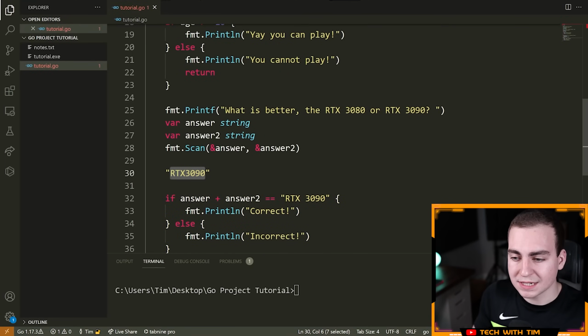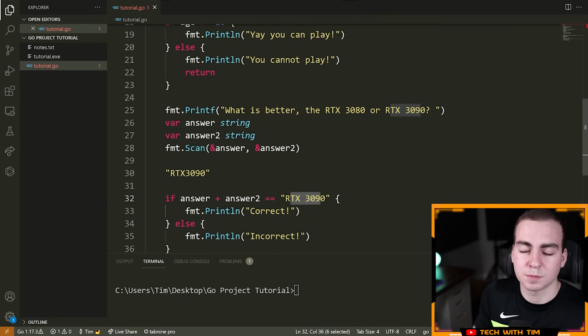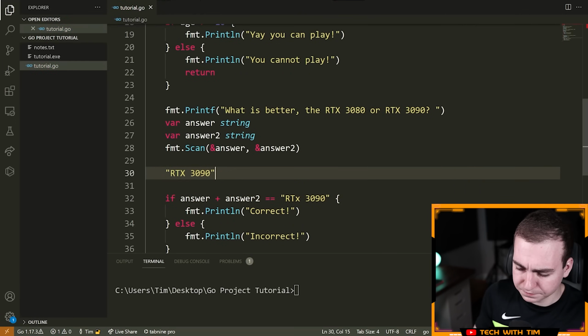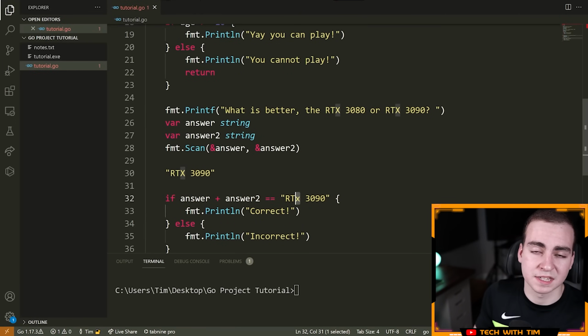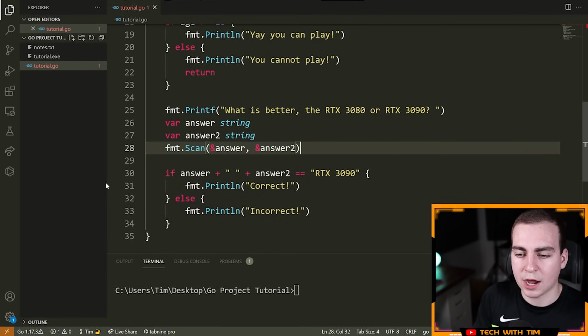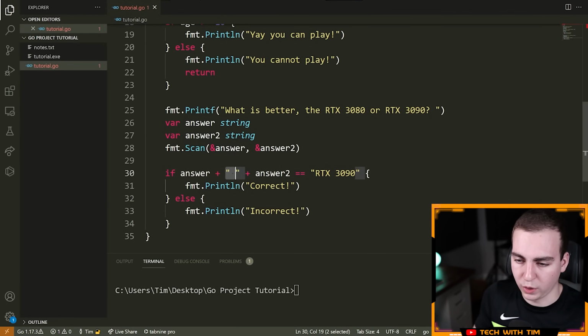Now that is not equal to RTX space 3090, right? Whenever we have a space, that's going to make the string different. RTX3090 with no space and RTX 3090 with a space are different strings. Same thing like this, right? Even if I had this, these are different strings because this is a lowercase x. That's just worth mentioning. Anyways, this means that I want to add a space in between here. So I'm going to do that. So now I'm going to combine the two answers with a space and then see if that's equal to RTX 3090, which is the correct answer.